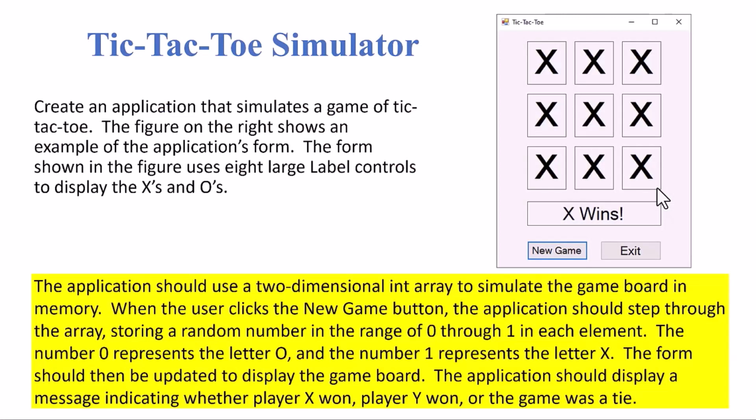The application should use a two-dimensional integer array to simulate the game board in memory. When the user clicks the New Game button, the application will step through the array, storing a random number from the range of 0 through 1 in each element. The number 0 represents the letter O, and the number 1 represents the letter X. The form should then be updated to display the game board. The application should display a message indicating whether player X won, player O won, or the game was a tie.